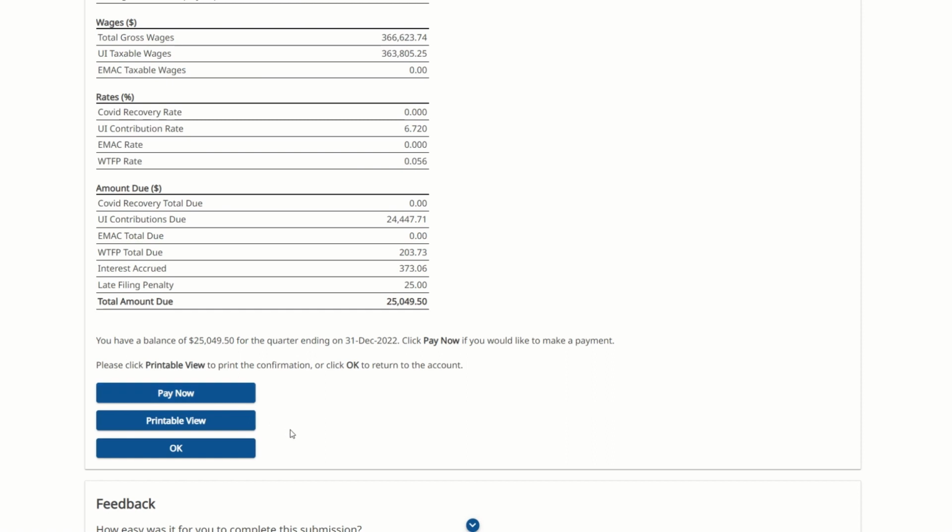This concludes the demonstration on uploading a CSV file for an individual employer for one quarter. As a reminder, there will be other options for employers and TPAs to report multiple quarters at the same time.